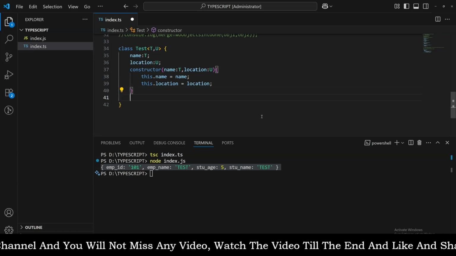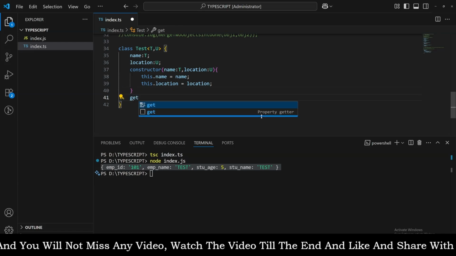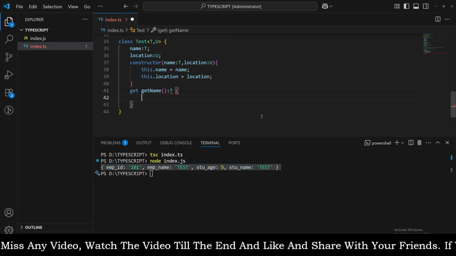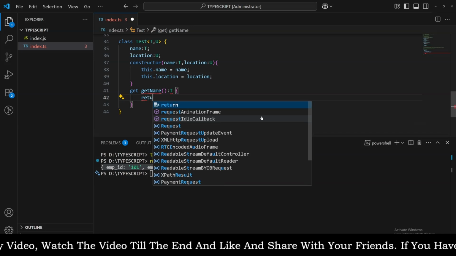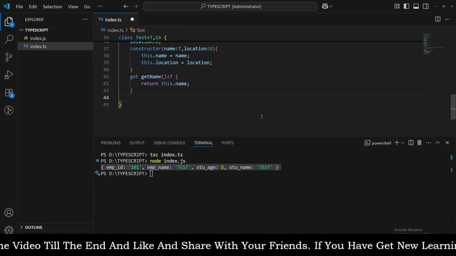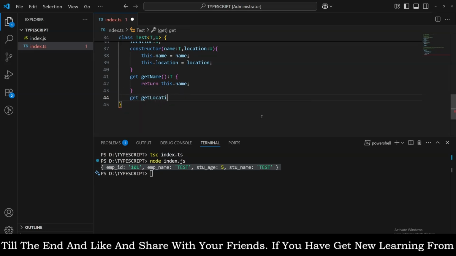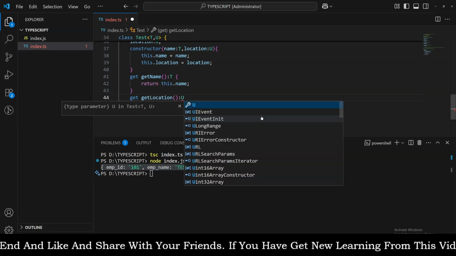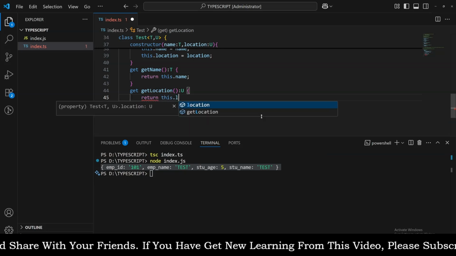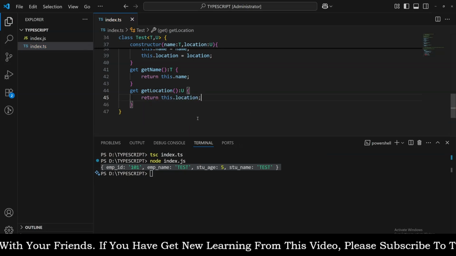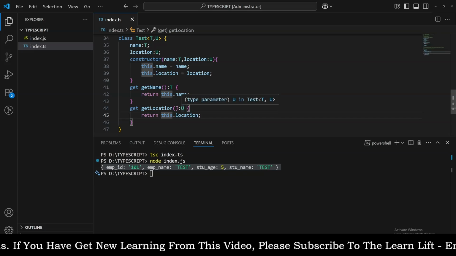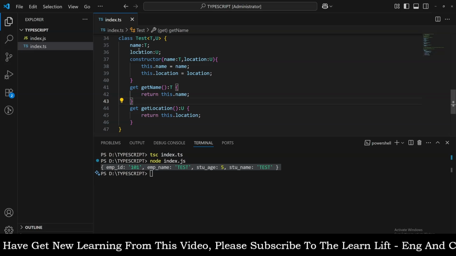What I can do now is add some getters to it. Get name of type T will return this.name, because name is also of type T only. Now get location, and the type of this is U, and return this.location. At the end, the type of location is also U, and the return type of it is also U.